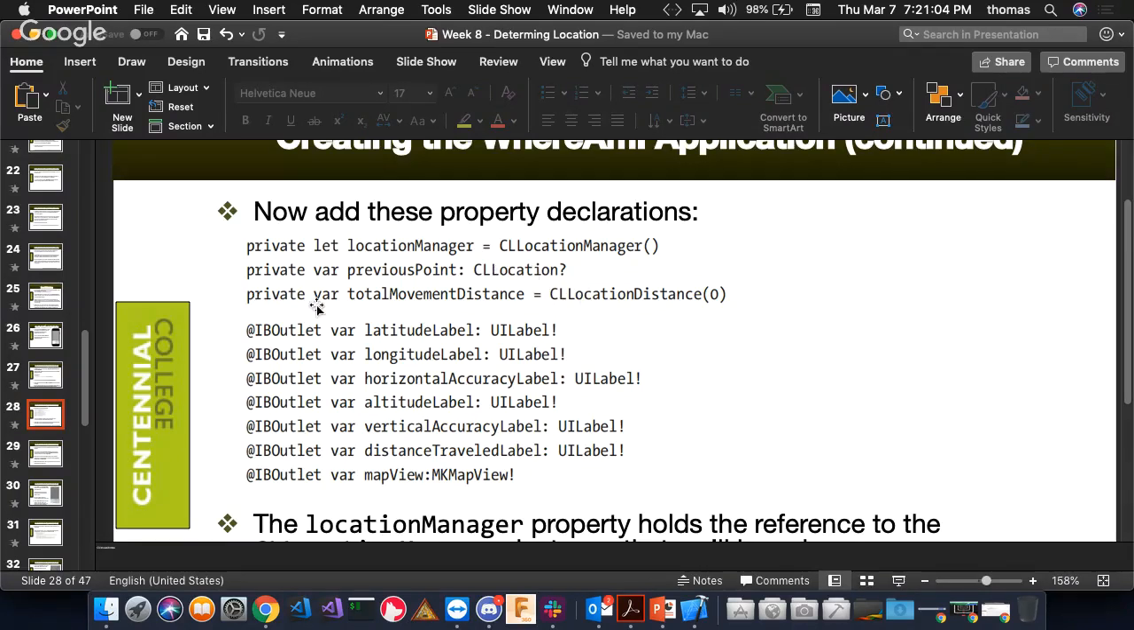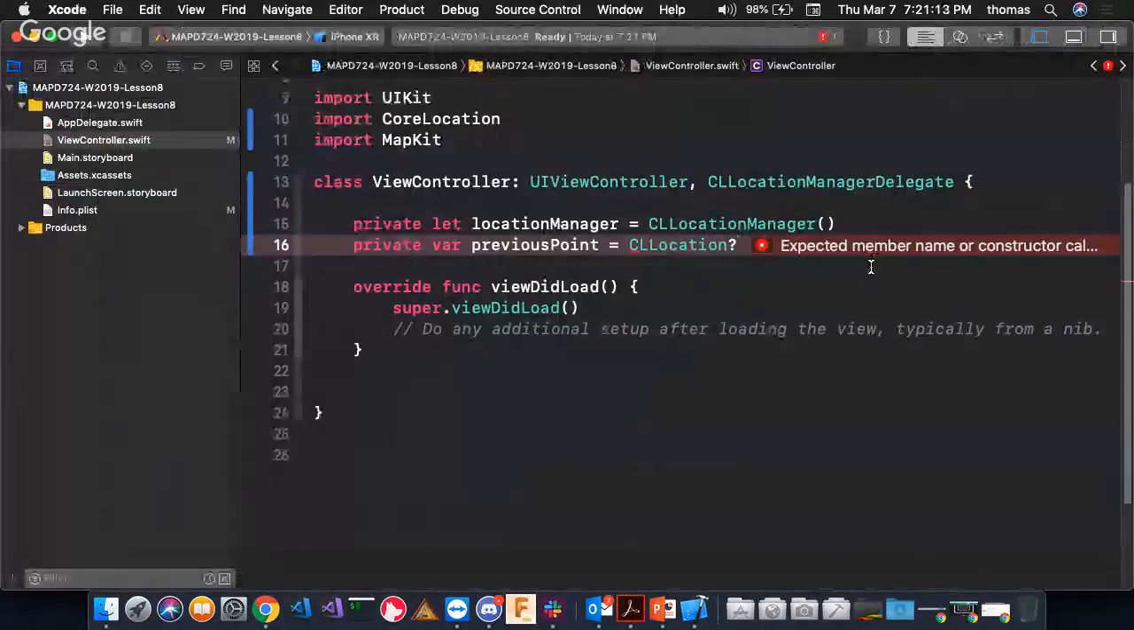Next, if you notice, we're going to say private totalMovementDistance is this idea of location distance. Okay, so again, we're going to do the same thing. Member name, blah, blah, blah. What did we do wrong?